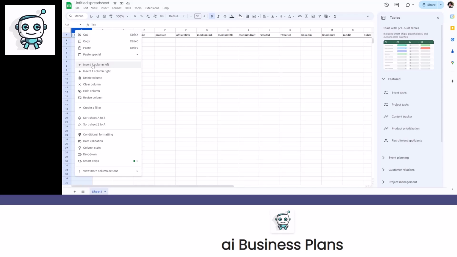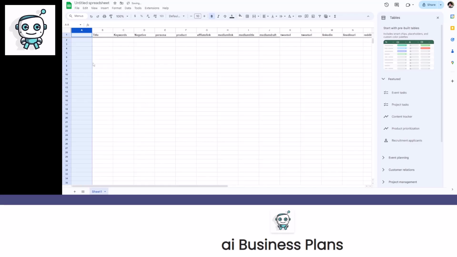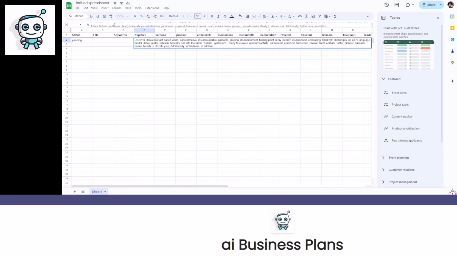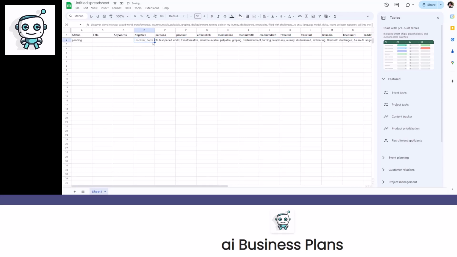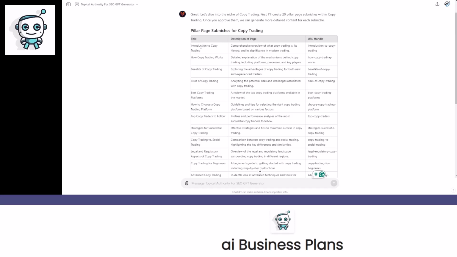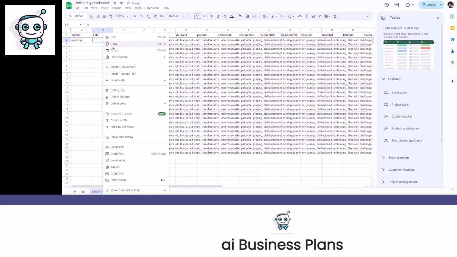Insert one to the left. So I want the status here. And the status will start off as pending. And this is what things will look for. And it'll update from there. So I have a list of negative keywords that I'm going to use here, that I'm going to instruct the AI to never use these keywords. So now I can take this, let's see how this goes.